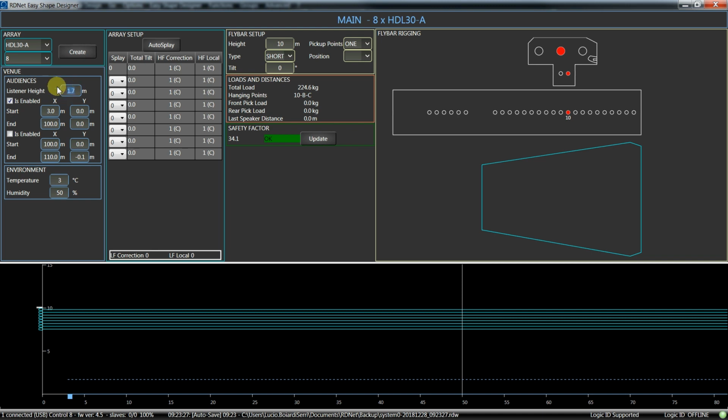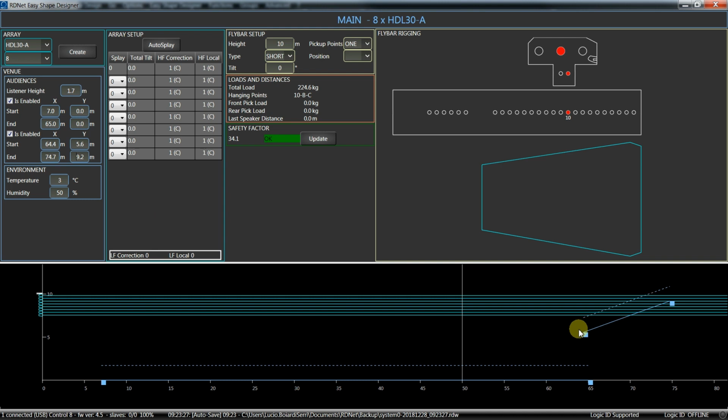Now we have to input the data about listener height, in this case standing up, so 1.7 meters, audience area, starting at 7 meters far from the stage, to 65 meters. If necessary, we can add a second audience area, as balcony or bleachers. For example, starting at 75 to 80 with a height of 3 meters. You can also change the dimension of the area by dragging directly with the mouse in this way. In our case, we don't have a second audience, so let's unflag the option and keep the height at 0.